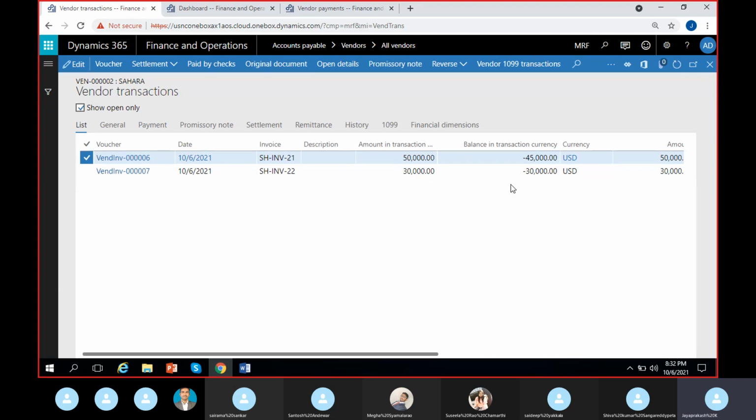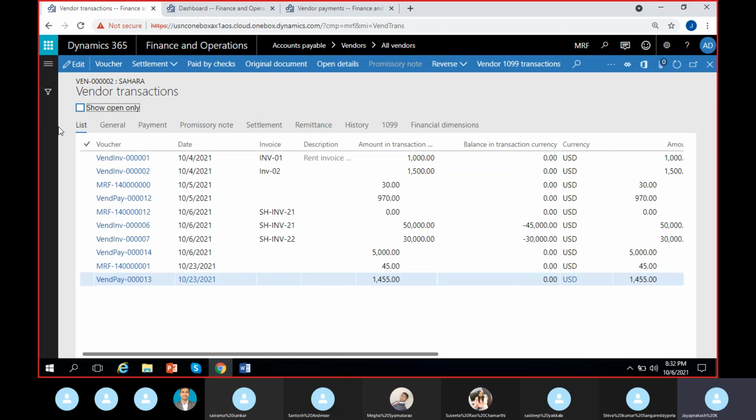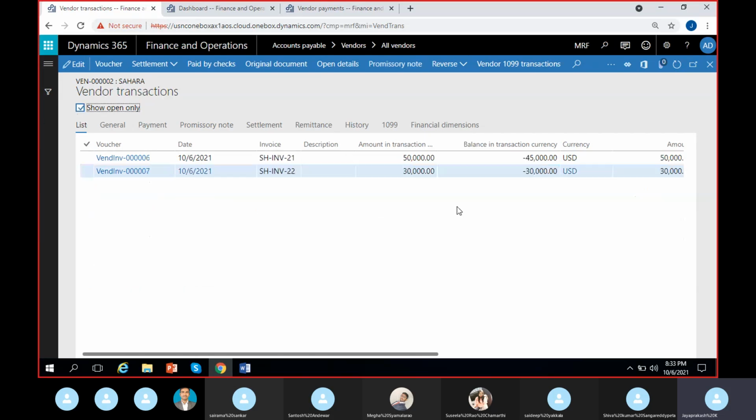So that payment transaction you can see somewhere here. If you click on this, you can see that 5,000 payment transaction. This is the payment transaction which got settled with this invoice. So how to check which payment transaction is settled to the invoice? Anyone? How can we check from here which payment transaction is settled to this 50,000 invoice?